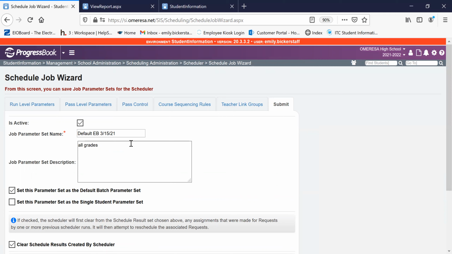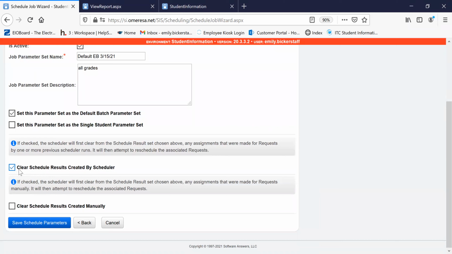Next you want to put a check in the set this parameter as the default batch parameter set. The next one you can leave blank. Oh no, sorry, not that one. You can leave this second one here blank. You want to check mark the first one. This one you always want to check. You want to make sure you check mark the clear schedule results created by the scheduler.